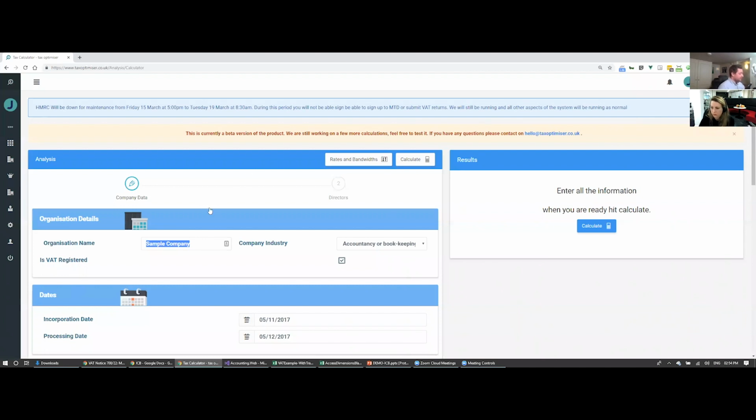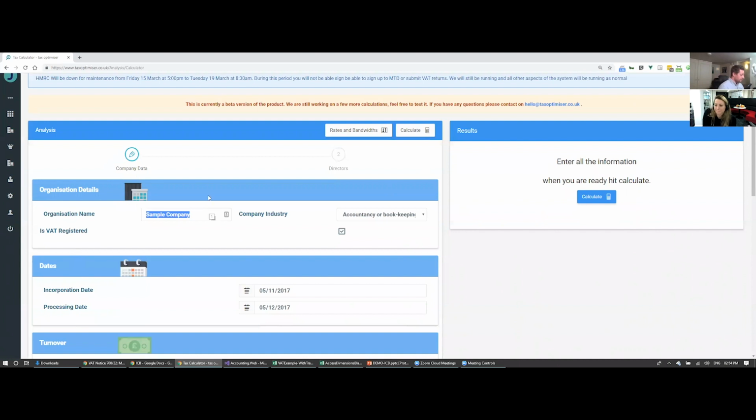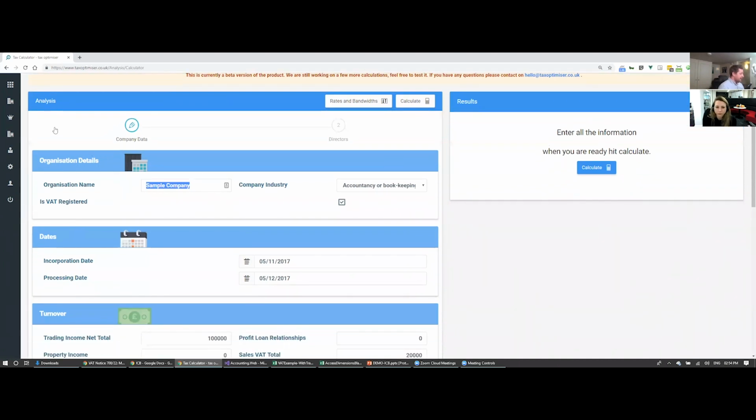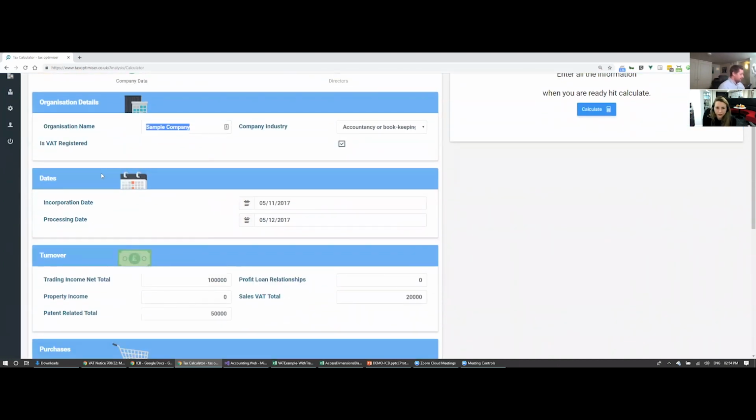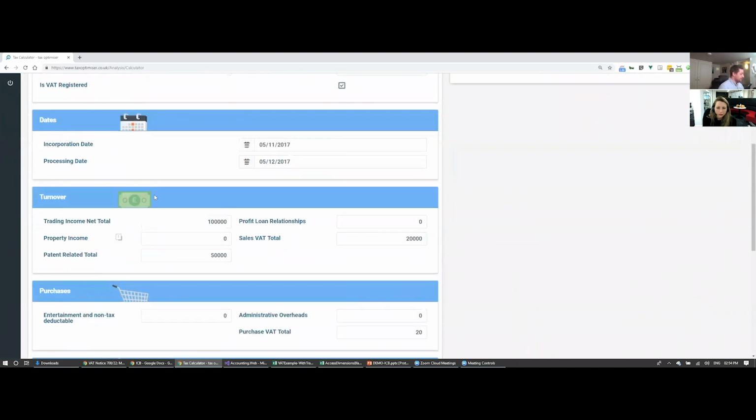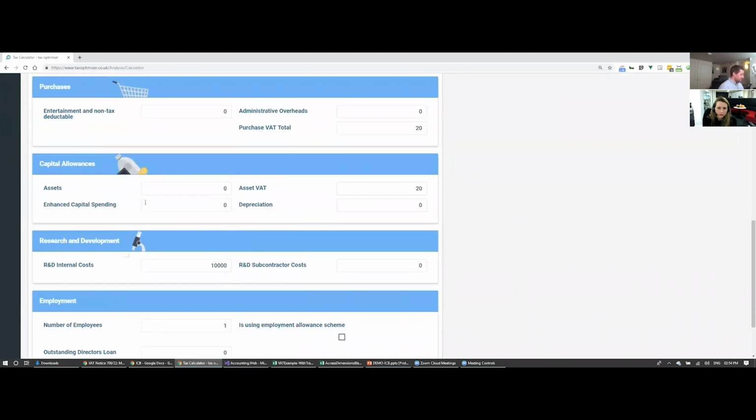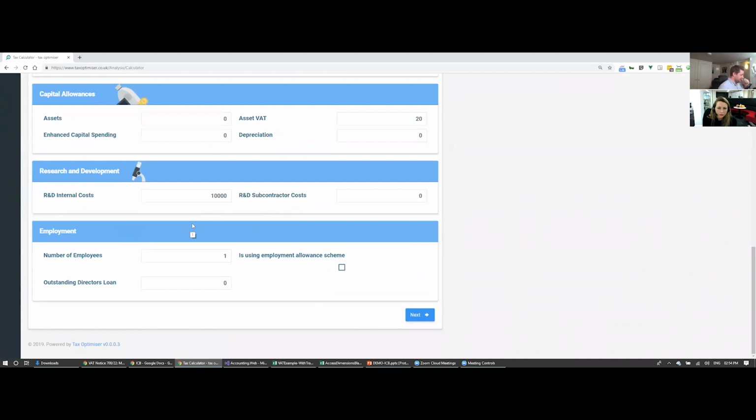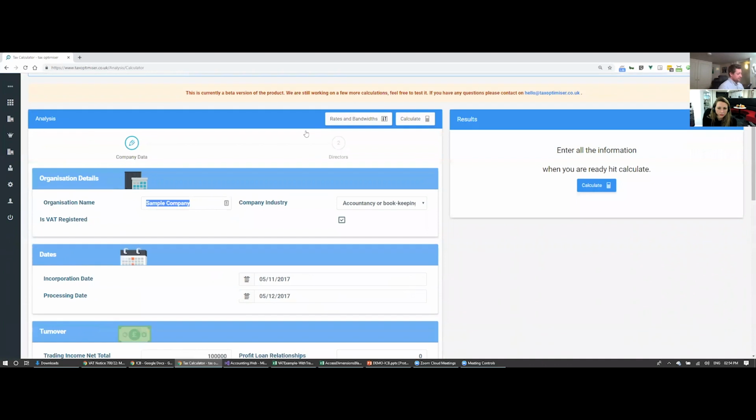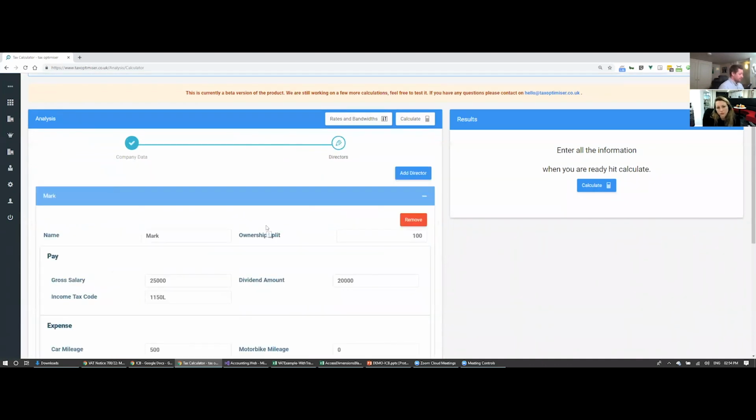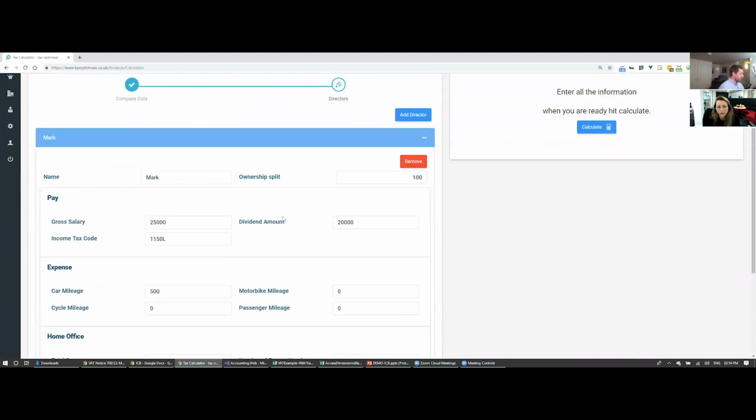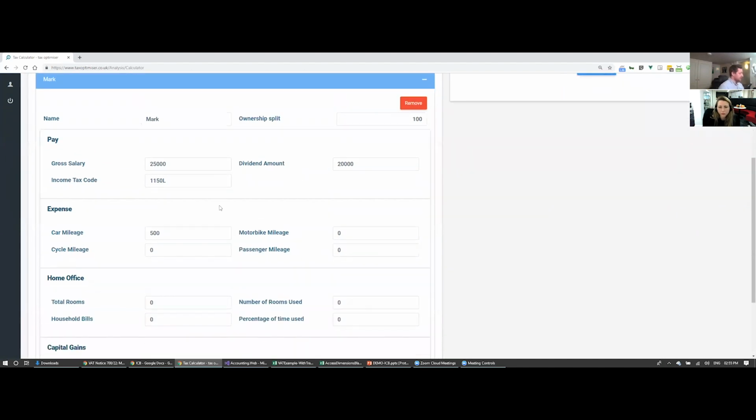It can pull data in from QuickBooks and Xero, and you can also key the data in manually, so you can enter all your organisation's details: the turnover, the purchases, capital allowances. If you've done R&D spend, you can enter that in, and also number of employees and directors' loans and that sort of thing. You can also take into account the directors, so it can work out the best way to structure salary and dividend, and it will take into account all these other things, capital gains.